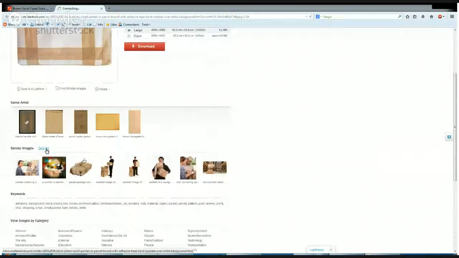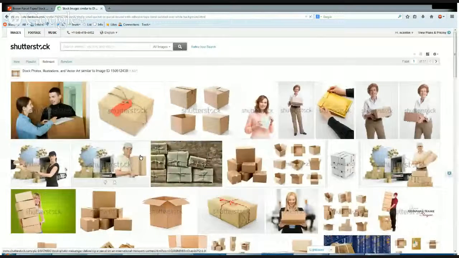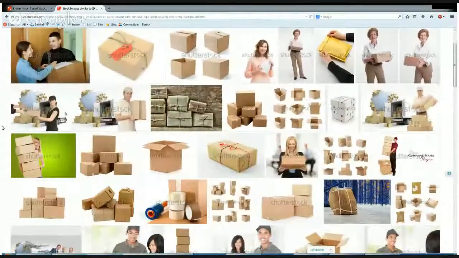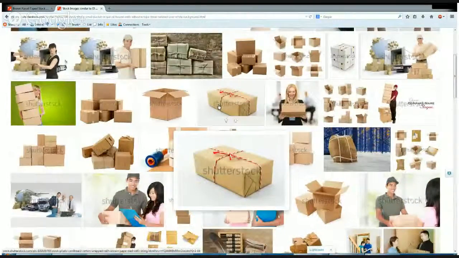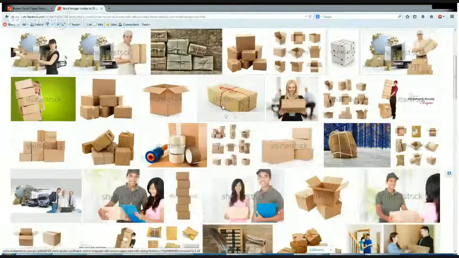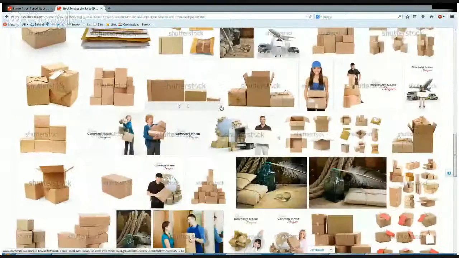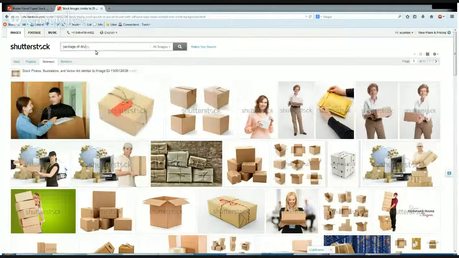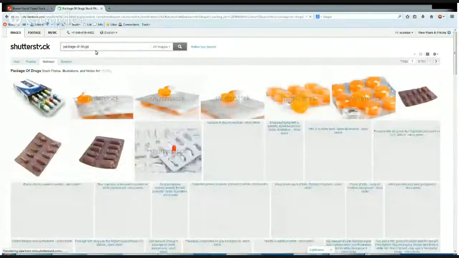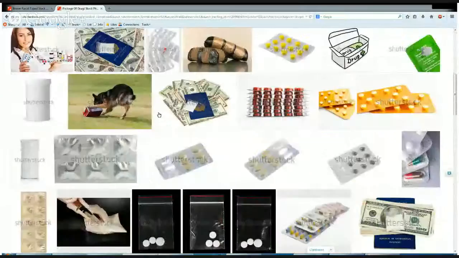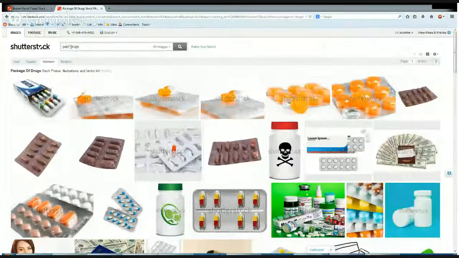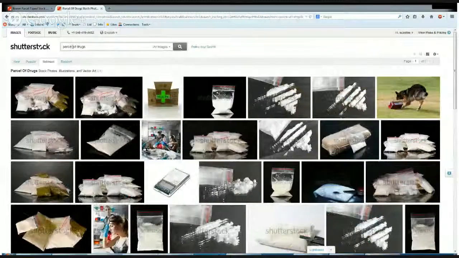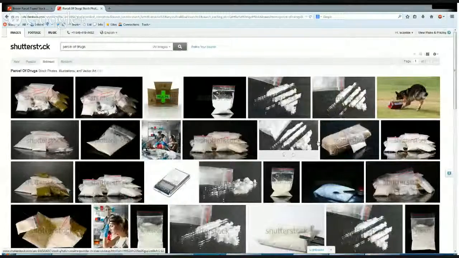Similar images. A lot of them are like this. They're nicely wrapped up. I don't want that. I want something that looks like drugs. Maybe type in drugs. No, that's not what I meant. Parcel of drugs, maybe. So, not really that either.